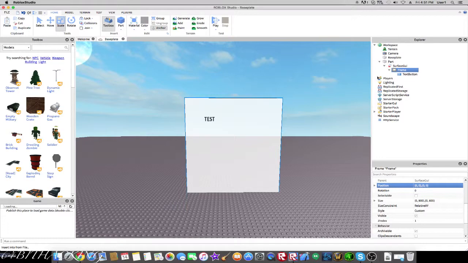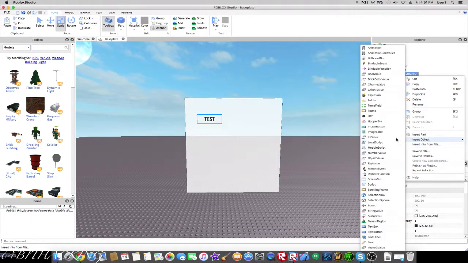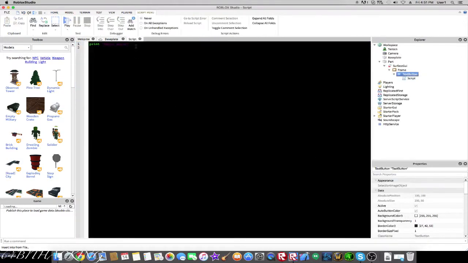Now we're going to insert a script into here that will make it so when you click the button, it'll do something. So we're going to do function onClicked, and you can name it whatever you want. I just add that for the hell of it. We're going to do script.Parent. And since we don't have anything else here, we're going to go into it.